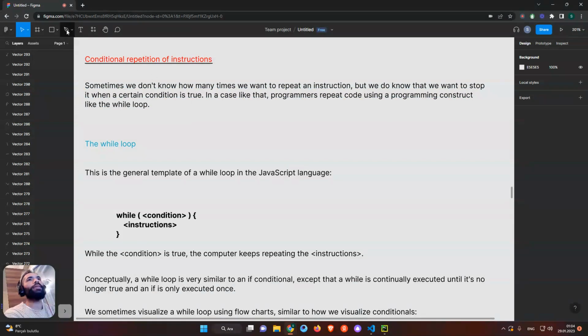Our second topic, the second part exactly, will be the while loop, conditional repetition of instructions. In some cases you will see there may be a for loop too, but we will exactly talk about while loop. Sometimes we don't know how many times we want to repeat an instruction, but we do know we want to stop it when a certain condition is true. In a case like that, programmers repeat code using a programming construct like the while loop. So this is the while loop topic.